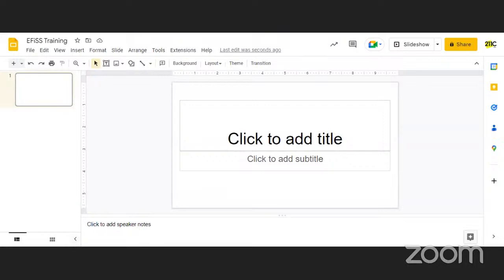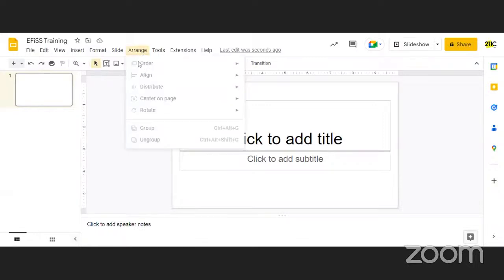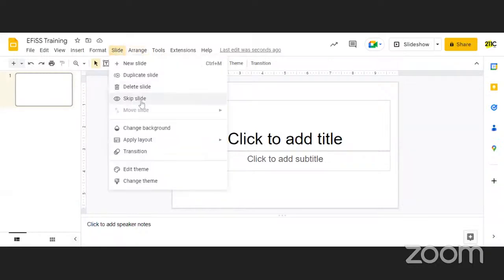so that you get going on a high note. So for instance, of course, all of you know how to use PowerPoint. This is it. And I think the tools that you may find important are the arrange one, where you want to order, align, distribute. And then the slides, this is the one that is new. When you want to duplicate a slide, delete a slide, skip, change the background of a slide. You want to edit a theme, you want to change a theme.